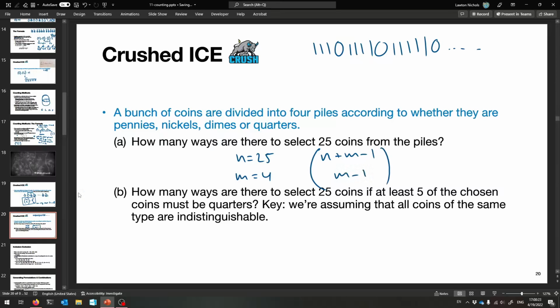So that means we have 25 plus 4 minus 1, which is 28. 28 choose 3, that's the number. That tells you how many different ways there are to select 25 coins in general from those piles, counting multisets. Okay, so that's the first one.